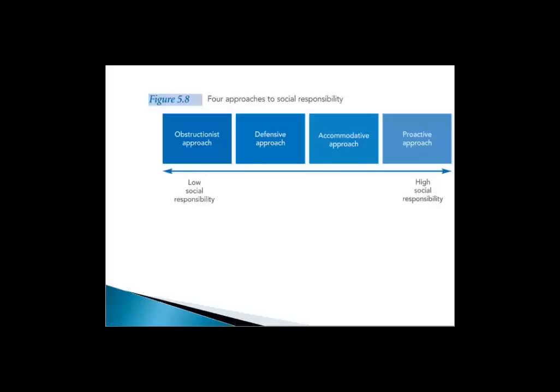As you can see from the slide, there are 4 approaches to CSR. You have the obstructionist, defensive, accommodative, and proactive approach. Each approach is unique, is special, and you need to understand each approach. You should understand why an organization would choose one approach over another.